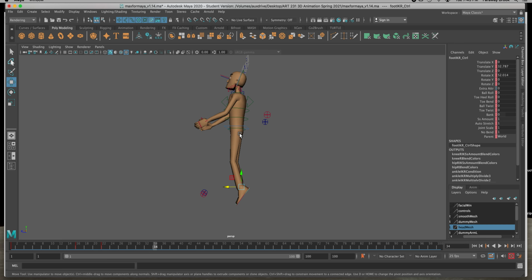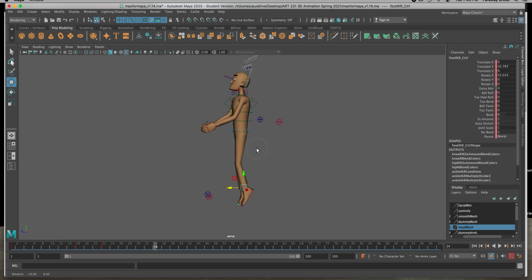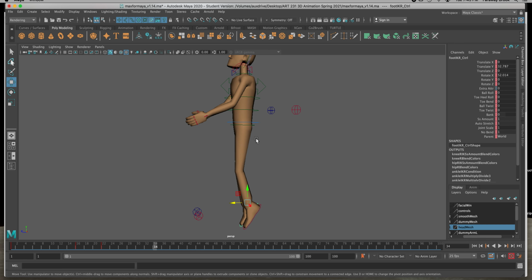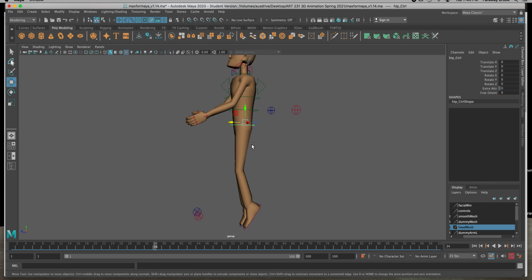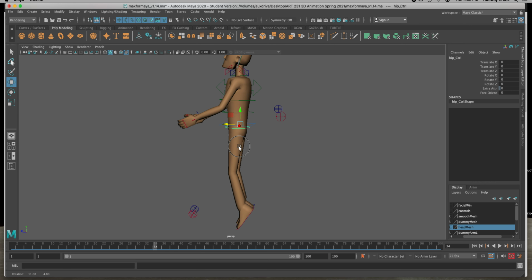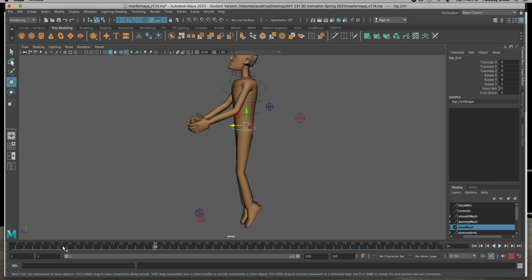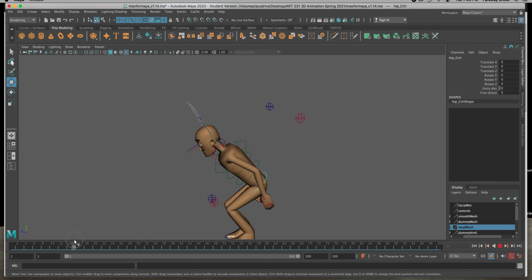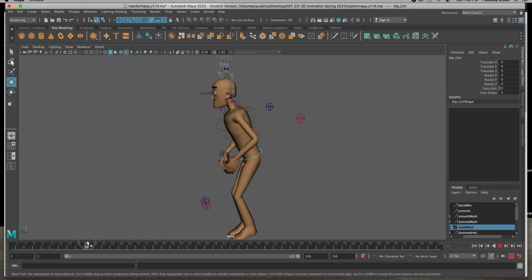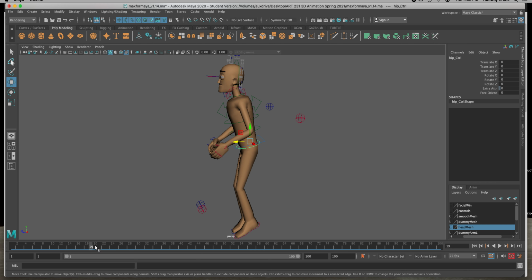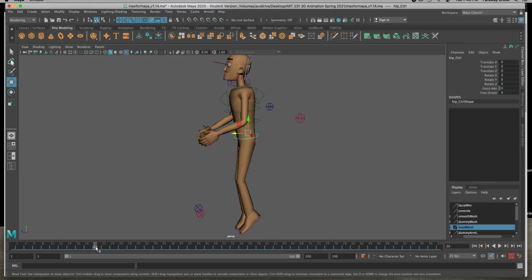I might want to give a little arch to his back. Make him look more elegant, I guess. And I'll do this with his round waist controller. But see, it has never been keyed. There's no key. So I better decide where it's going to start arching. So maybe around 19, 20, maybe 20.